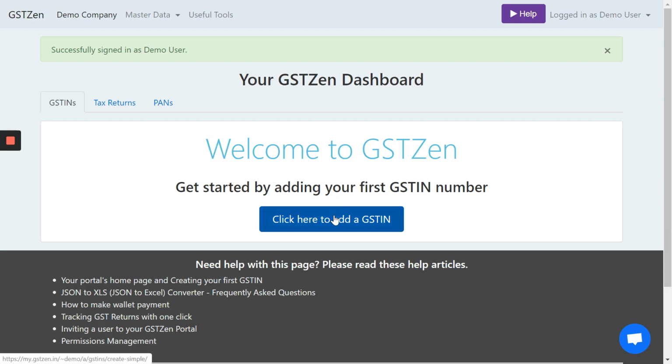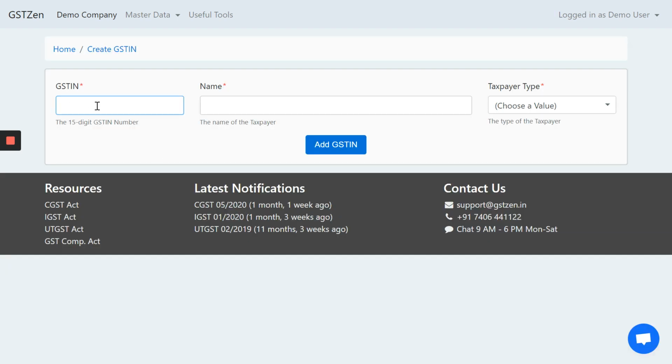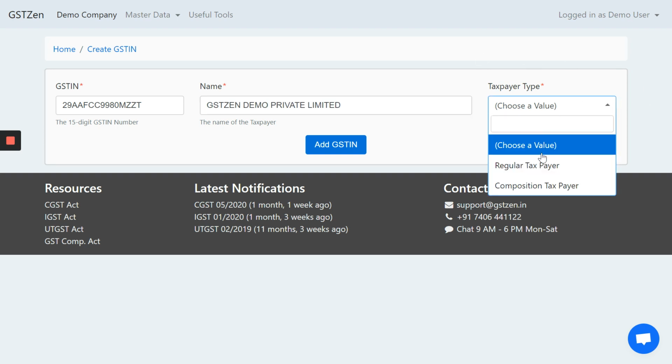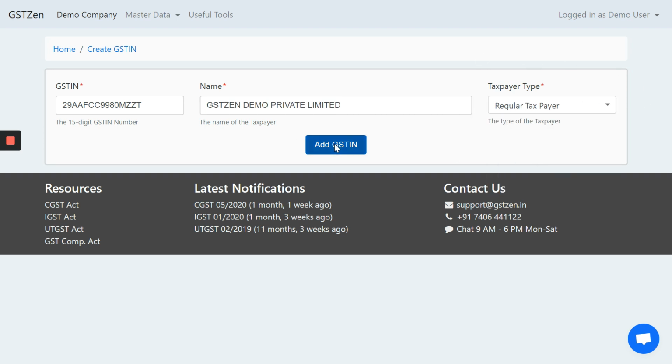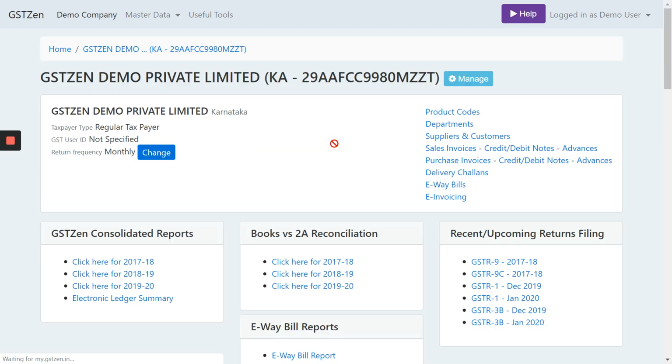There we are. So this is the homepage of the GSTZen application. Let's first add the GST number. Once you type the GST number, the name will get filled automatically. I'm choosing the regular taxpayer and adding the GST number. Here is the home page of the GST number.